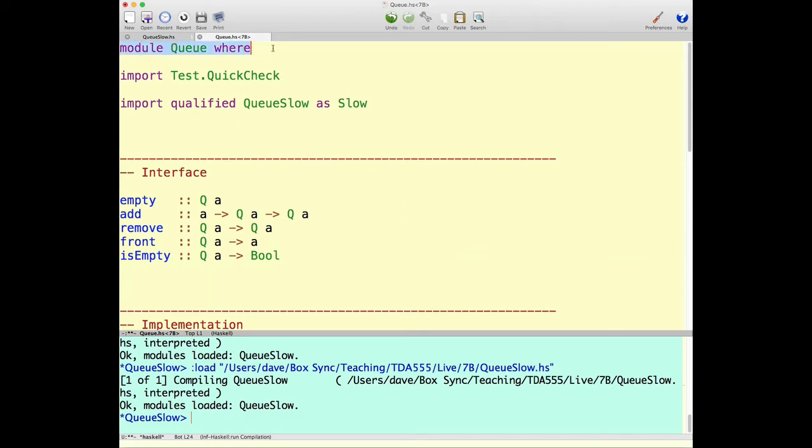So I'm creating a new module. I'm calling it Queue this time. I'm going to do some testing. So I've imported QuickCheck, and I've also imported my slow queue, my QueueSlow, and I'm going to call it Slow in this context, and I'll show you what that means.